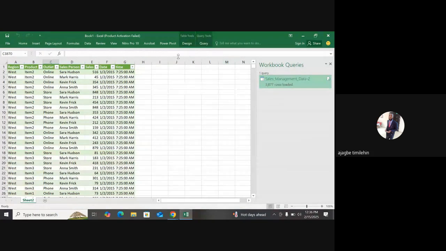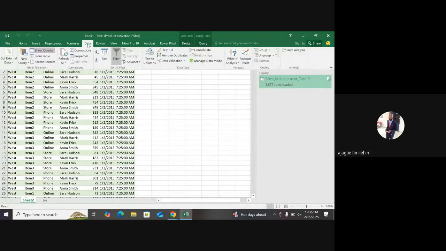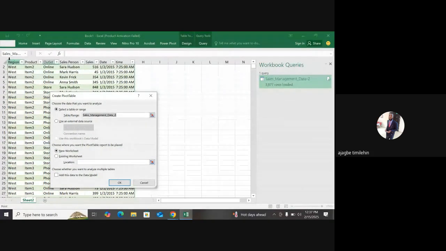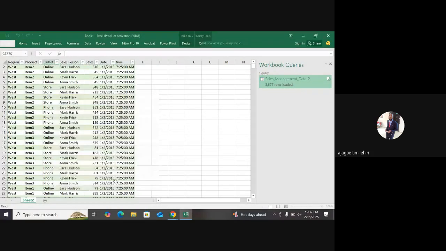Okay. So now let me start with the analysis. The first thing is we are going to create a pivot table, and I've already explained what the pivot table is. To create a pivot table, you go to data. Is it data? No. You go to insert. Yes, you go to insert. So when you go to insert, you go to pivot table. After selecting pivot table, it has already captured the name of our data, which is sales management data. Then you click OK.